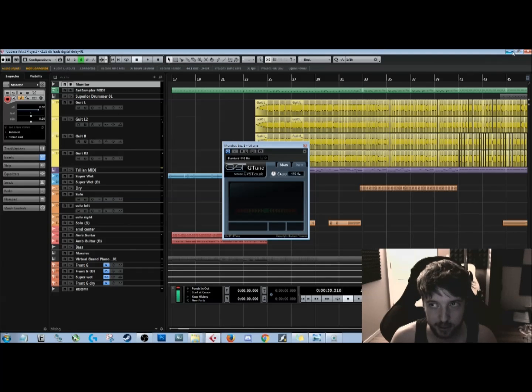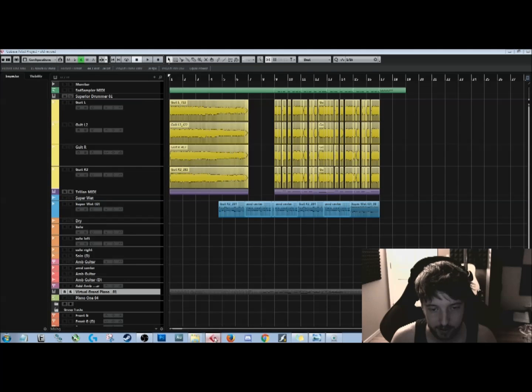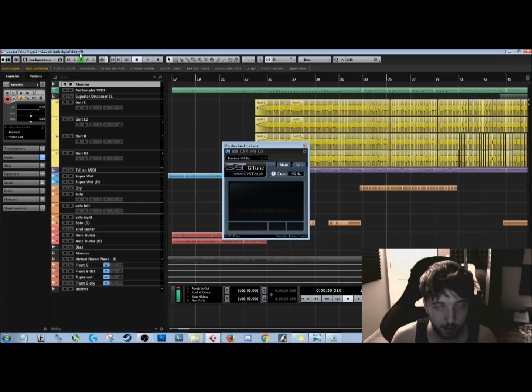It looks like Cubase is actually having some issues here. So I may need to reload Cubase quickly here, but I'll show you my devices and how those are set up as well.